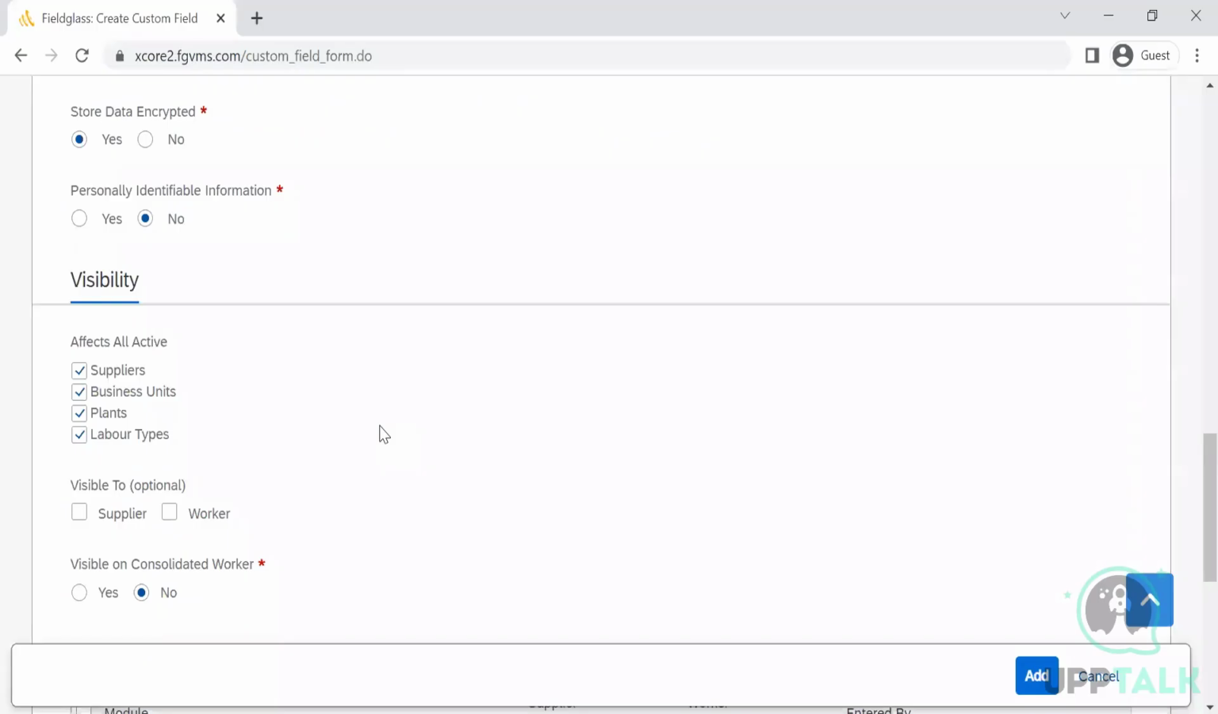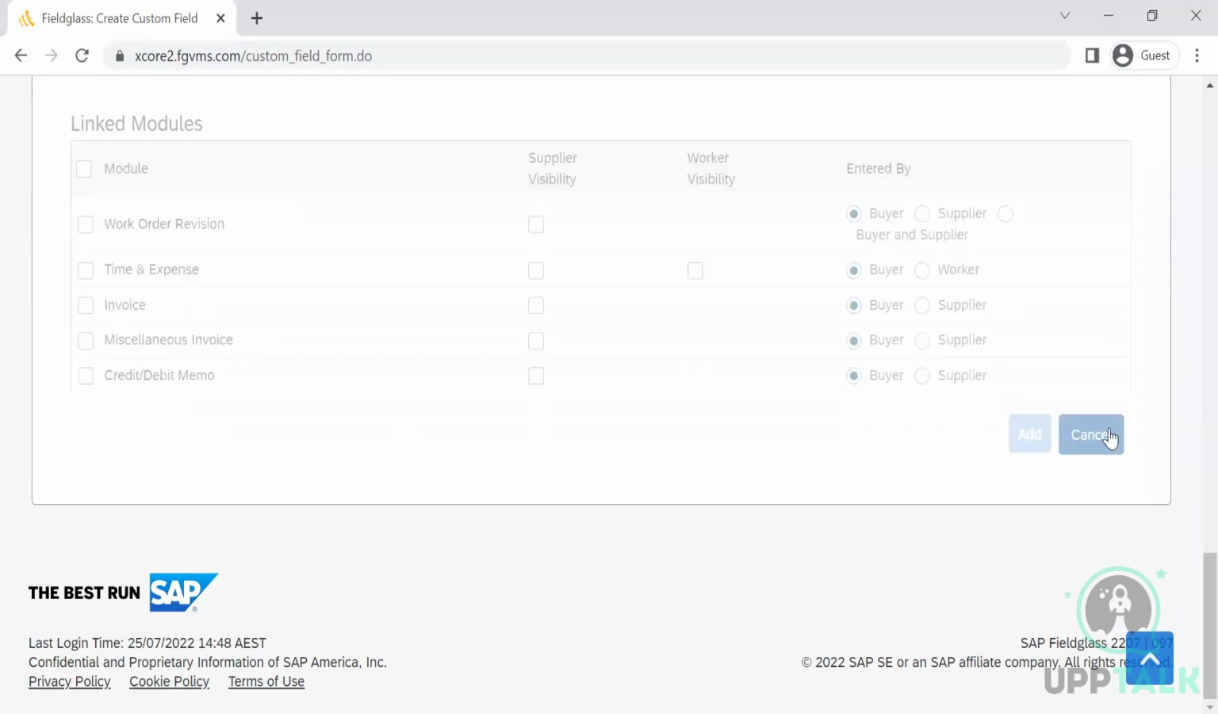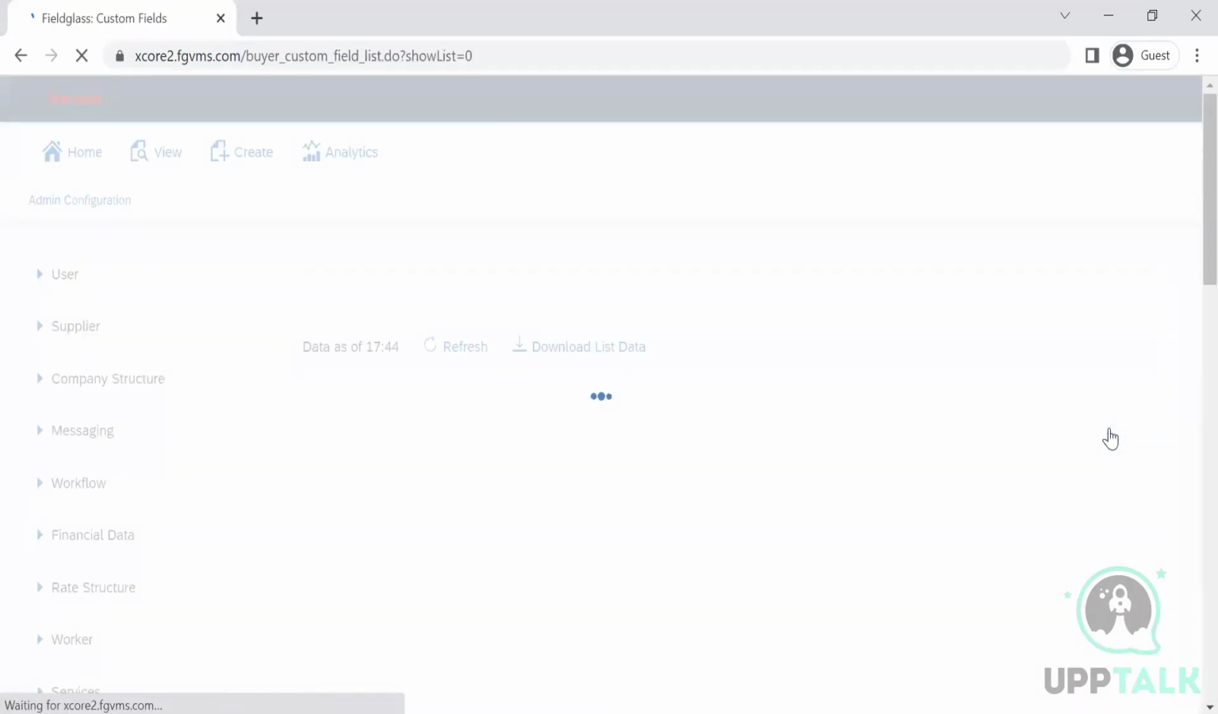So in that way, we can configure and set up the custom fields as per the buyer's requirement.